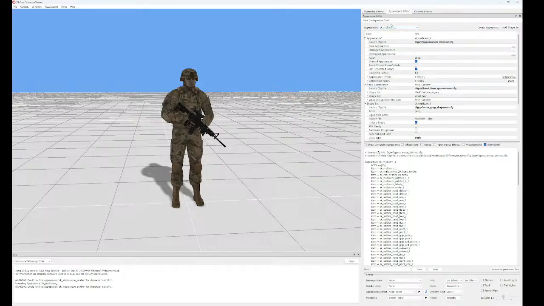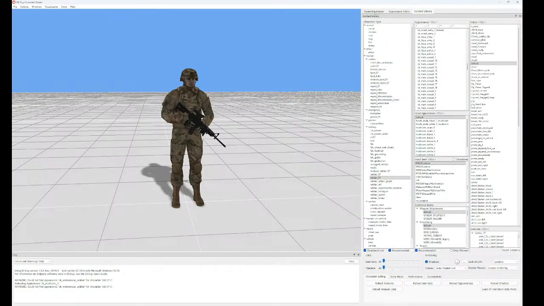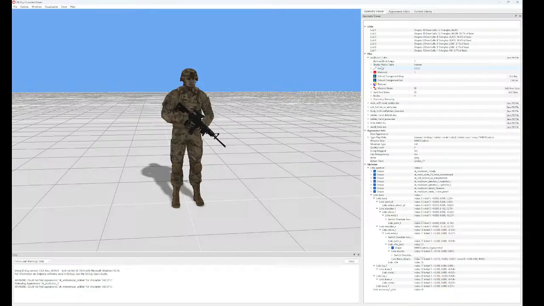Vietnamese soldier. You could change the weapon to an AK-47. Shape set. Textures.